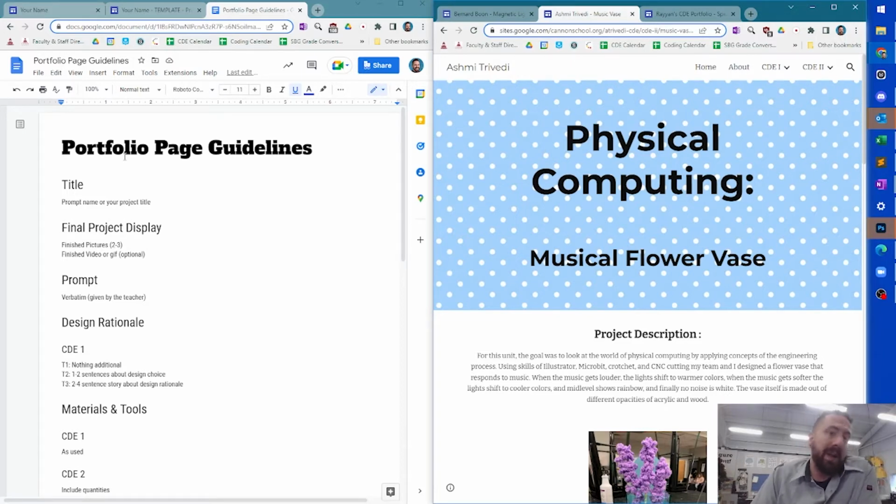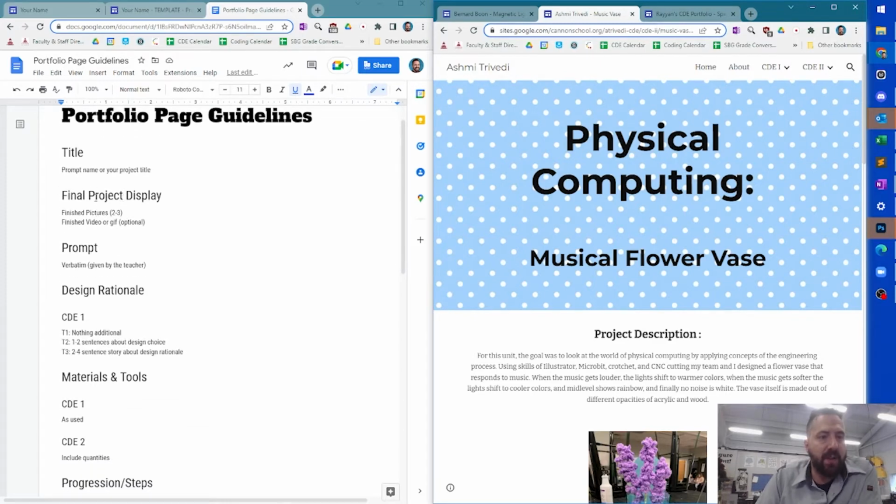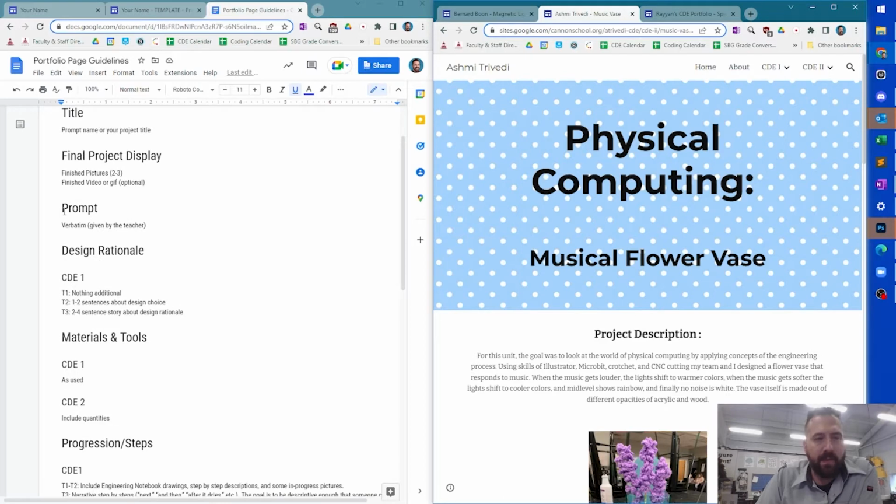For every portfolio page, we're going to talk about the name of the project that we made, have some pictures or videos of the project that you made, talk about the prompt. For CDE 1, it's just the prompt that we give you. As you do CDE 2 or 3, you'll be able to have more control over the project that you're making, so you're going to talk about what it is or why you chose to make it.